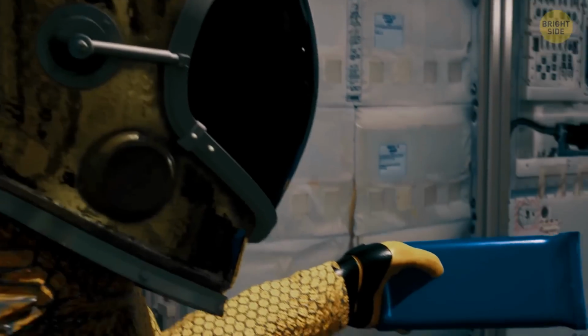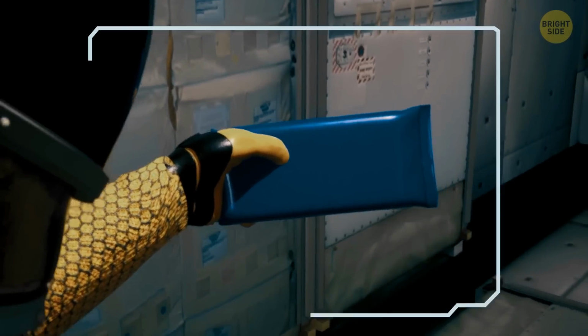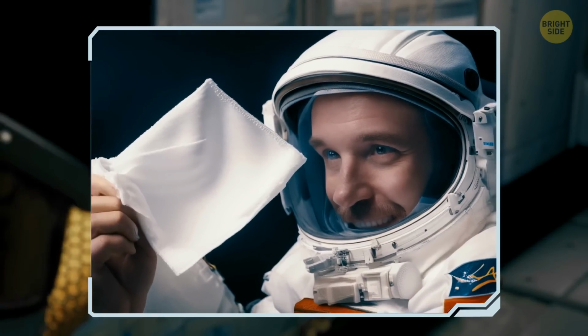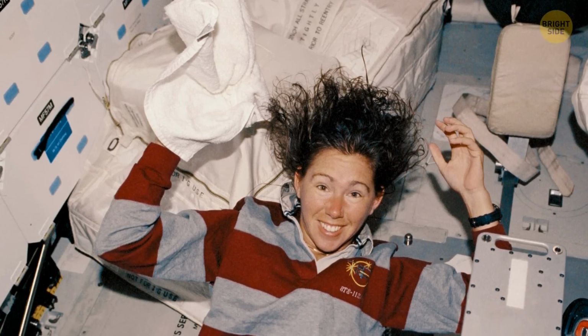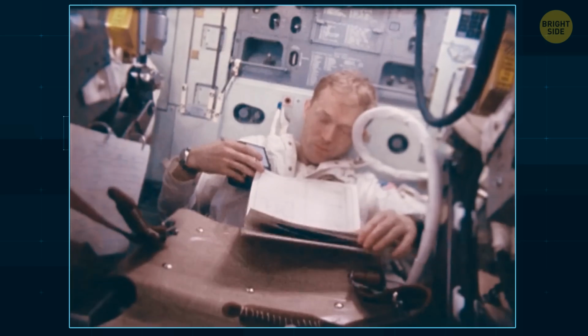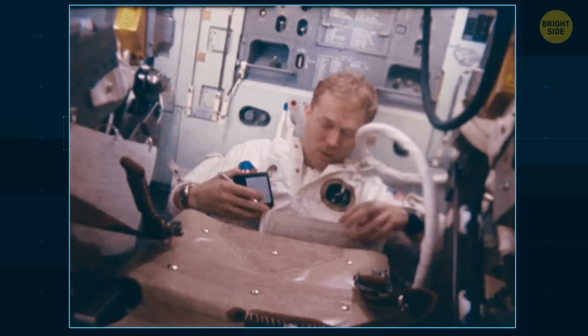Since water is a no-go inside a spaceship, the best option is wet wipes. Better yet if they're scented. Astronauts even use different kinds of wipes. They buy the disinfecting ones and the ones to use on their bodies. Just make sure you know how to tell the difference between them when you're up there.